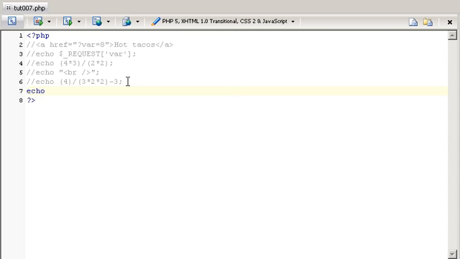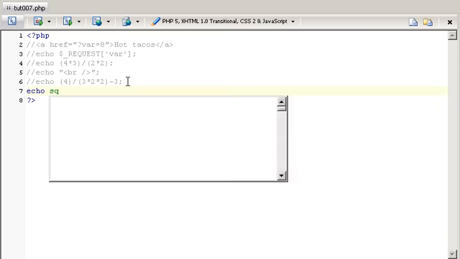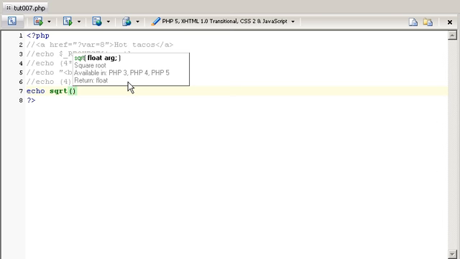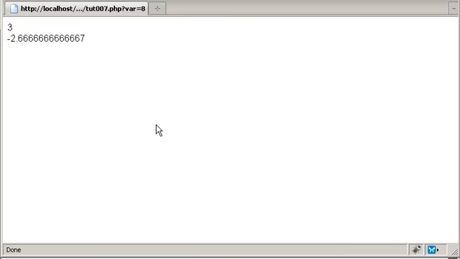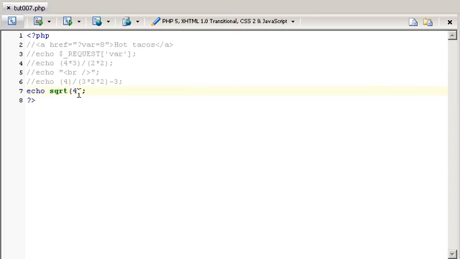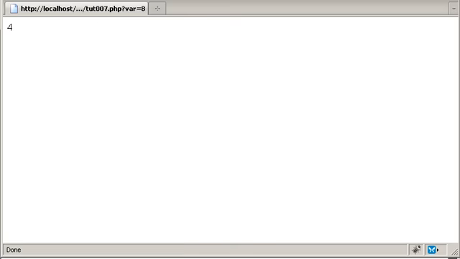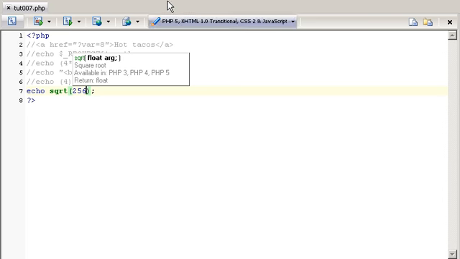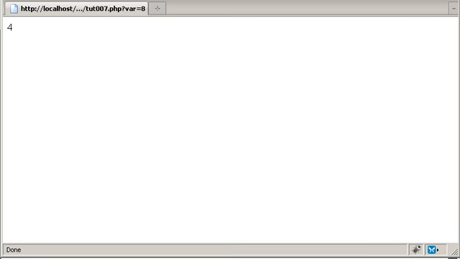Now, I'm going to go over the square root, sqrt for short, and I could put in 4, because we know that the square root of 4 is 2. And if I put in 16 and save it, I'm going to get 4. And I can go ahead and do the square root of 256, a binary number, and refresh it.